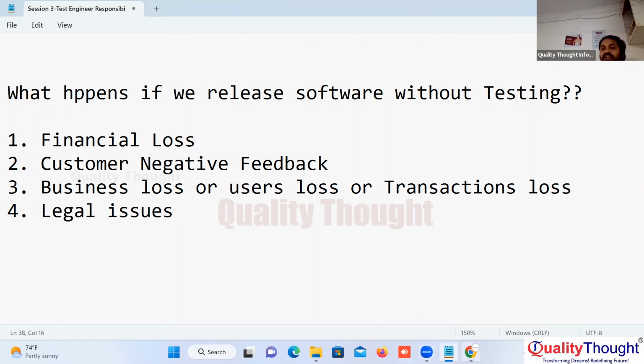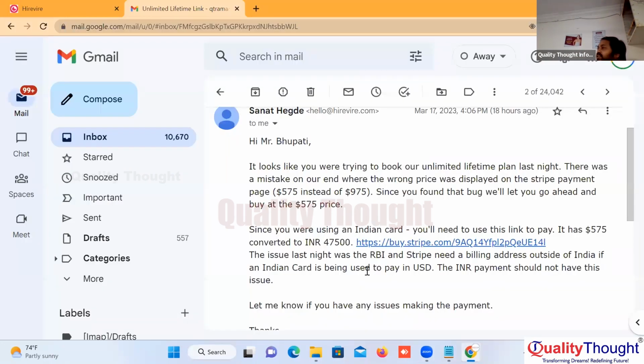See, for example, I have a $575 screenshot with me. If this guy forced me to pay $975, I'll take that screenshot and file a case. It's actually a minor issue, but sometimes if software is not working correctly, there could be a major issue.